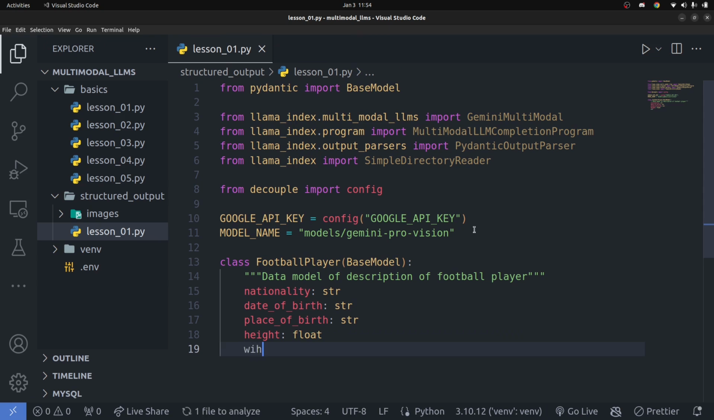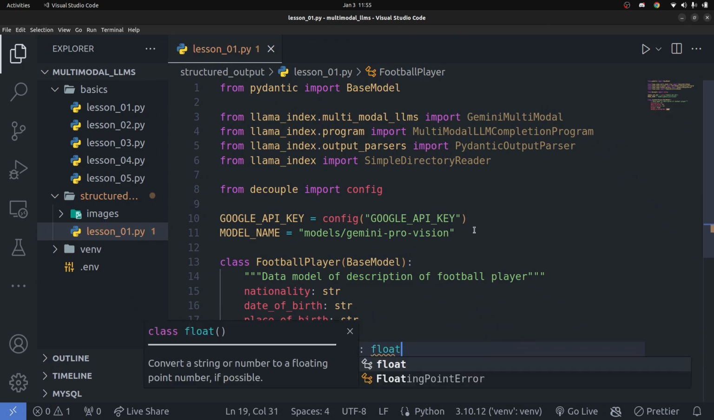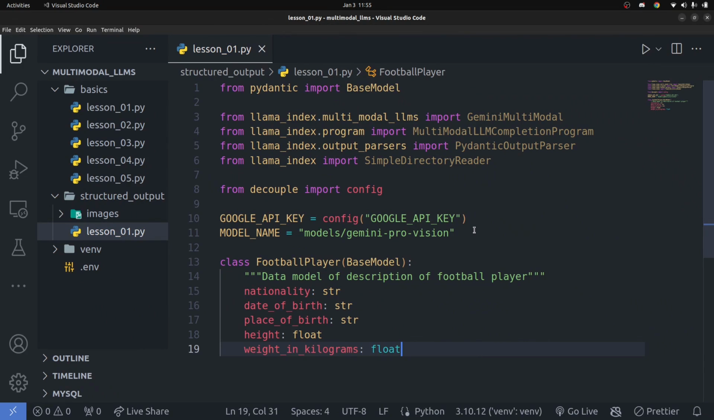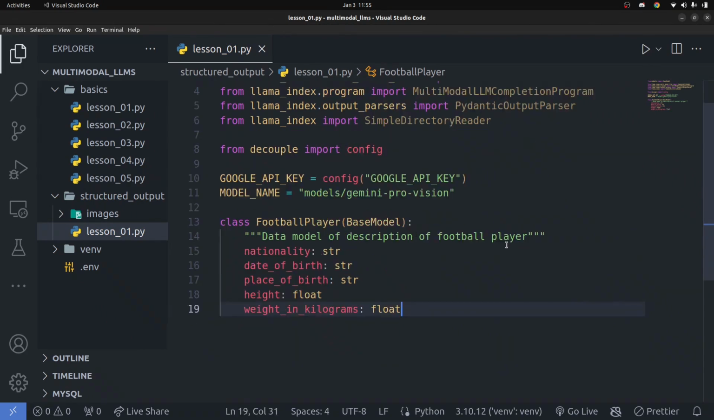You're also going to get the weight in kilograms. So weight_in_kilograms, and this is going to be of type float, right? It can be maybe 60.7 kilograms. Okay, something like that. Once we have that set up, now I'm going to set up the prompt that we need.